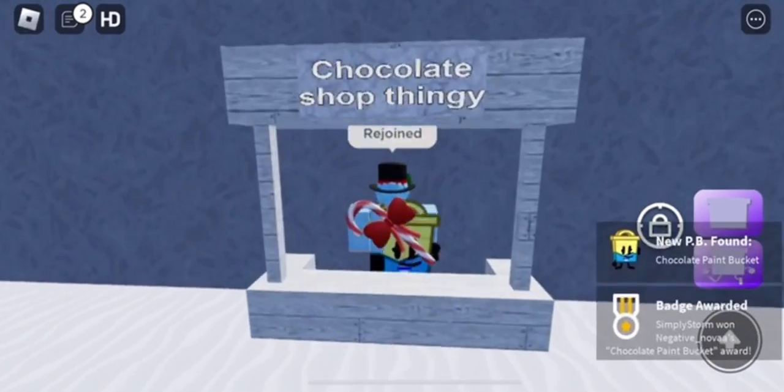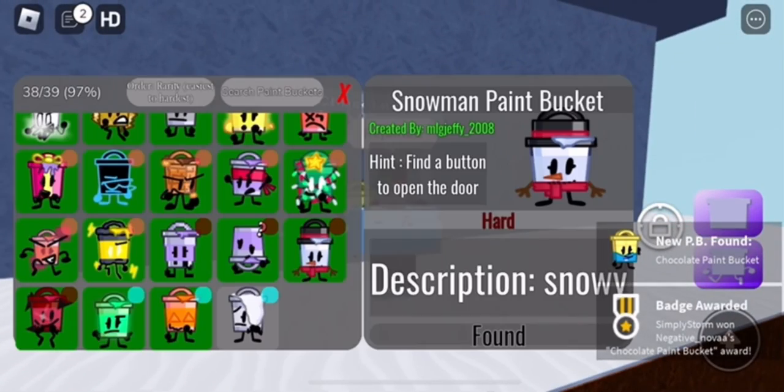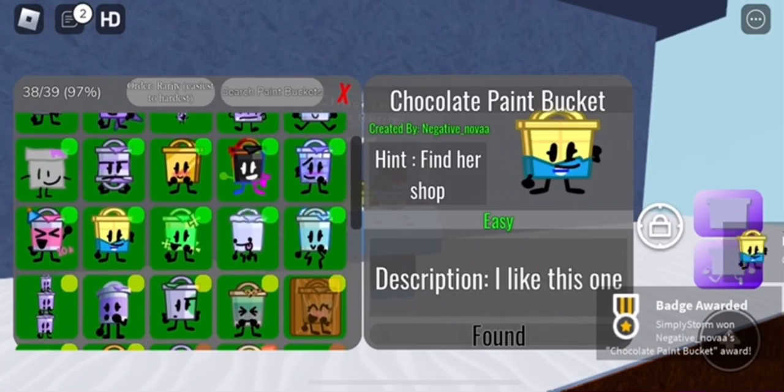Chocolate will be here at the stand near the museum. That's how you go ahead and get that one. This one should appear in your dex as the easy category.